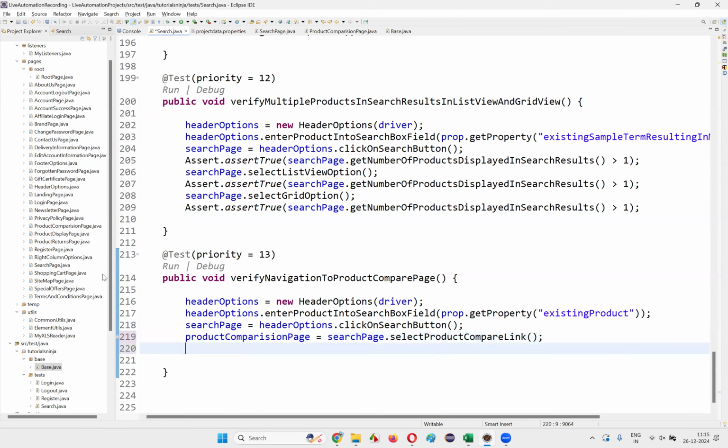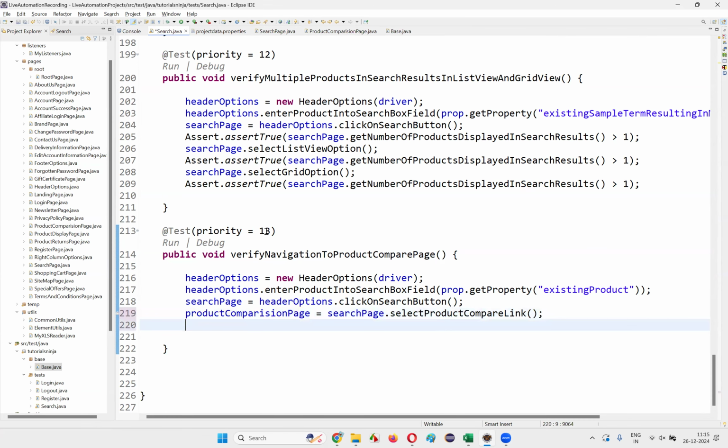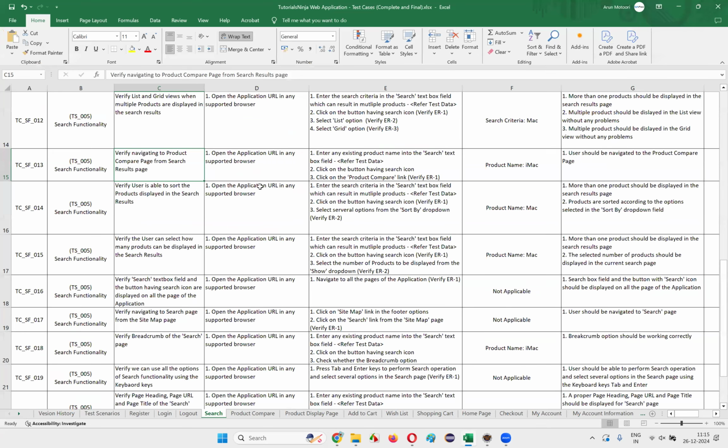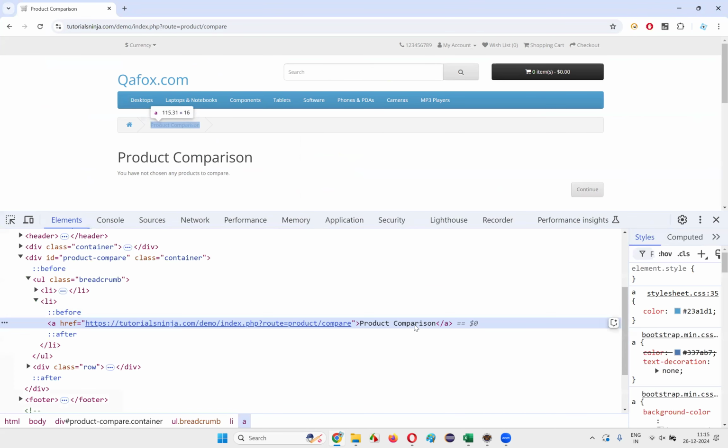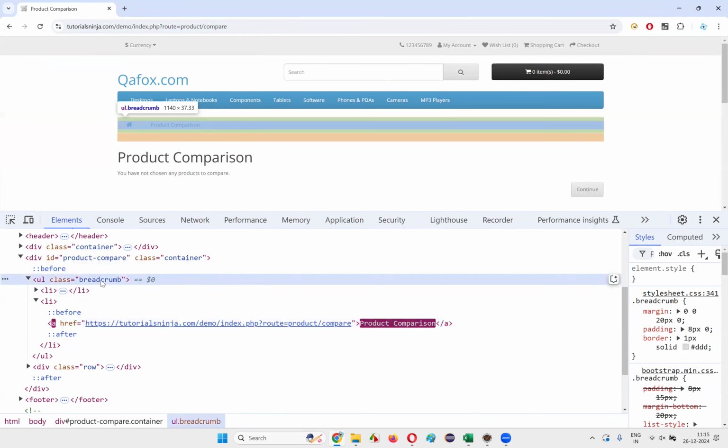And once that is done, I need to verify a few things. That is, click on the product compare link and the user should be navigated to the product compare page. How can we verify that the user got navigated? Maybe with this breadcrumb we can verify that. Inspect this breadcrumb, guys. Product comparison breadcrumb.